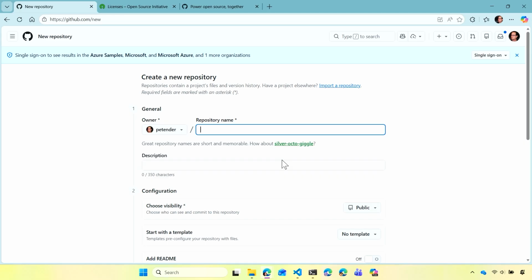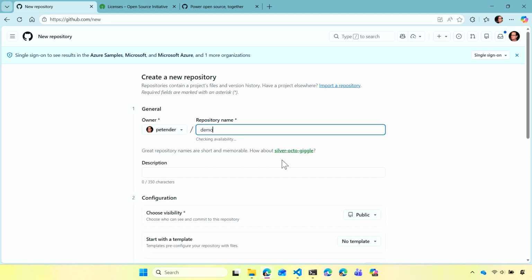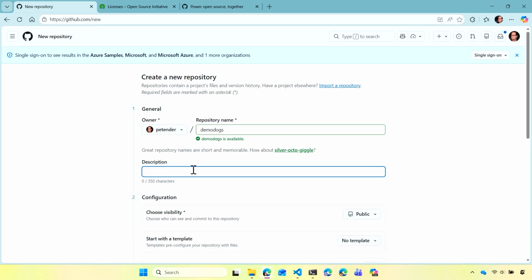Now, we had a website earlier called Demo Cats. So to please all the other pet friends, let's do Demo Dogs. And we would also provide a little description. Website demo app for dogs.